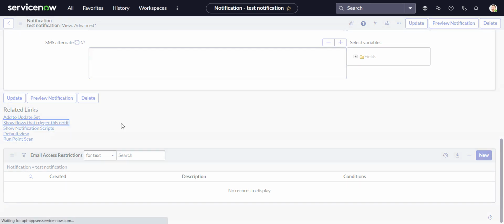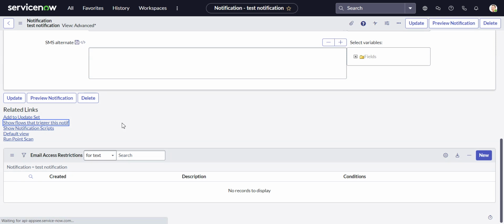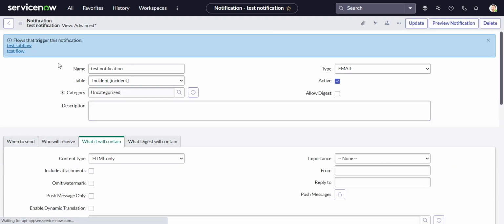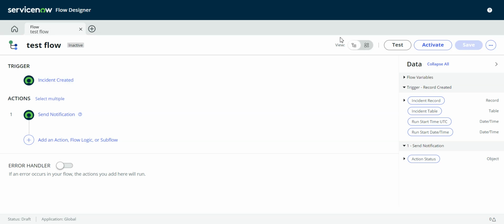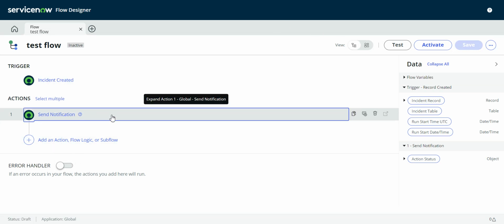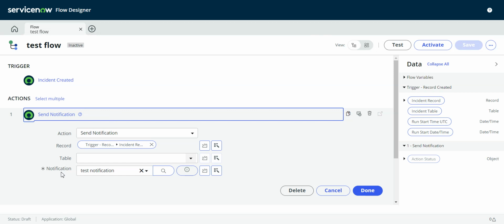So if I click on this, it runs the script in the background, and then pumps this out into an info message here. So test subflow and test flow. I can click on either one of those, and it brings me to the flow here, and you can see this send notification action is here, and the notification is test notification.